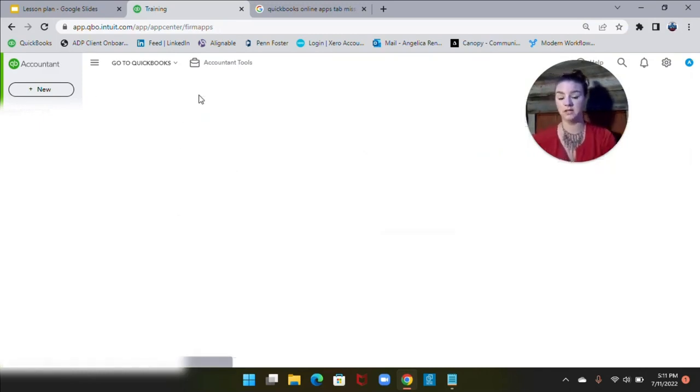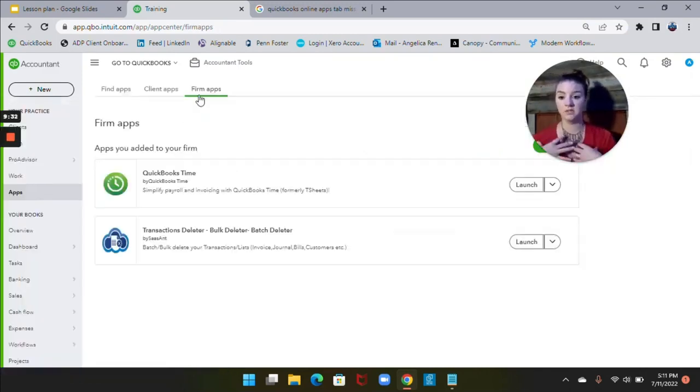And then you can actually see the firm apps, which are apps directly to me of ones that I have purchased or done. So this one is from a long time ago, but QuickBooks Time is an app that I use. So that is how you find apps and install them for your clients.